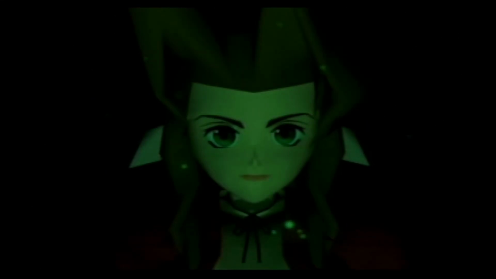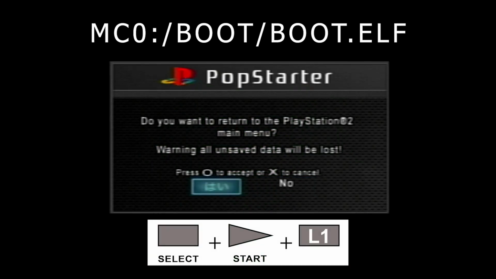As you can see, we've successfully swapped from disk 2 to disk 1. Now, to perform IGR in game reset, press Select, Start and L1 together. This will launch the boot.elf executable located in the boot folder on your memory card in slot 1.